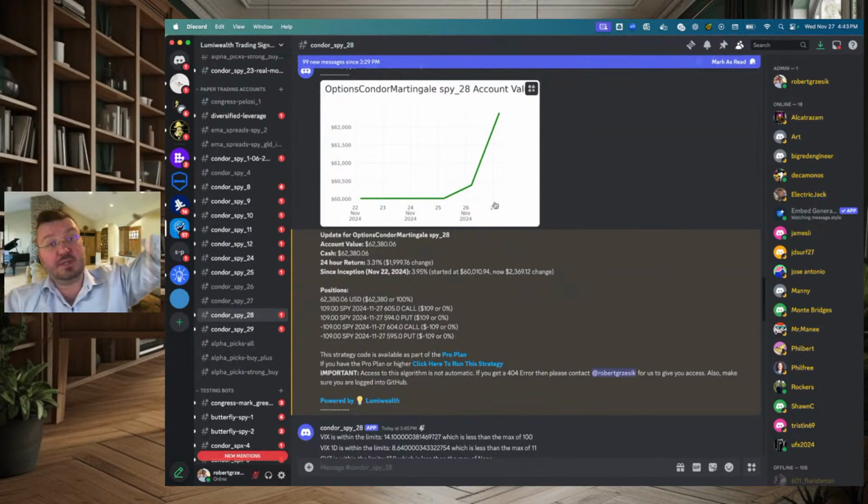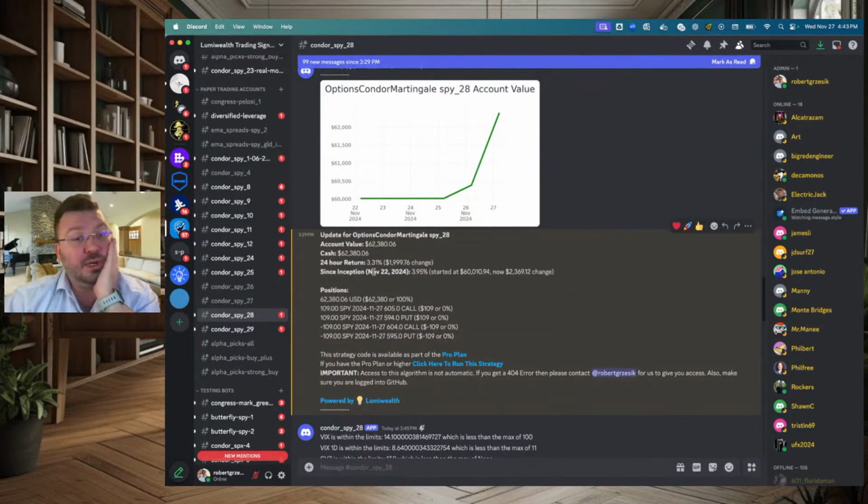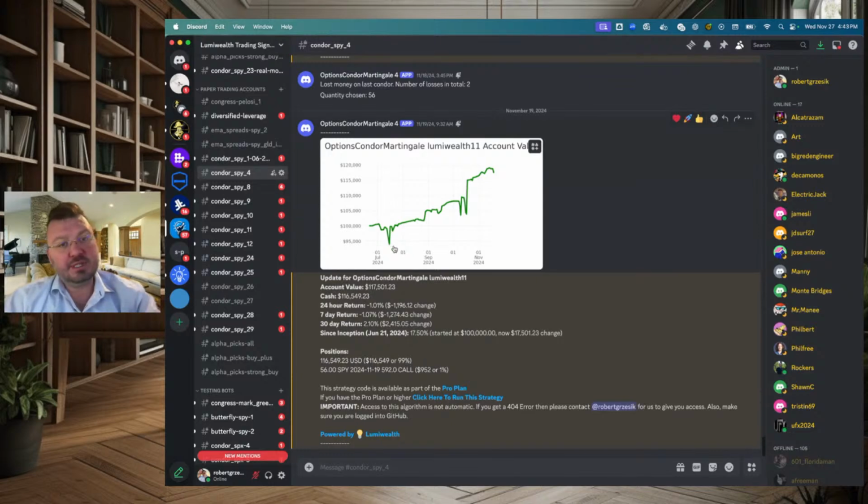There's another version of it. This is SPY 28, which is up already 4% since November 22nd. I expect the other ones to fall very much into line with this as well, because that's basically what it looks like. When you look at our SPY 4, you see it goes down and then pops back up again, and then down, pops back up again. It makes this very nice, stable up into the right graph.